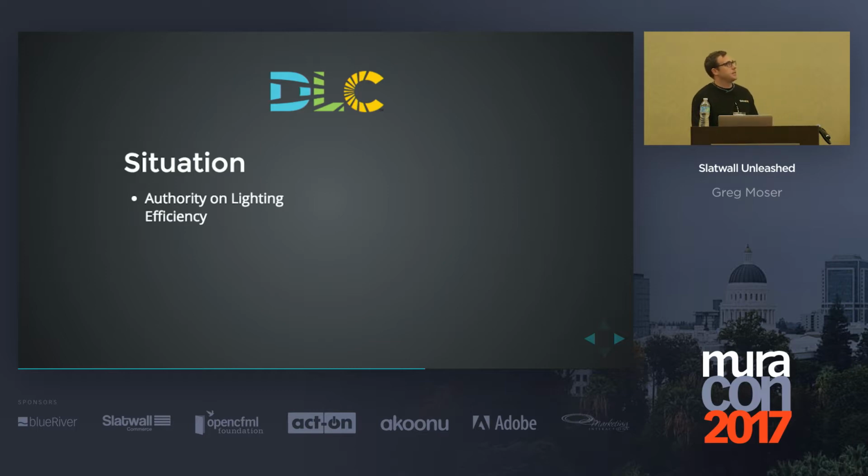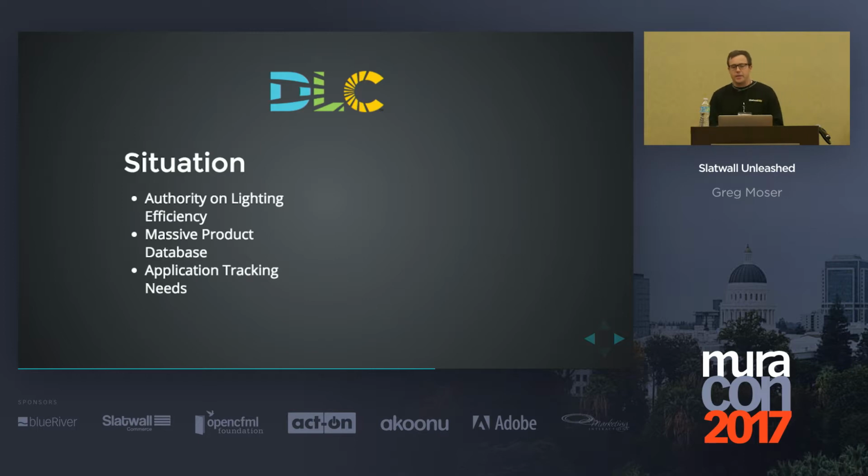So what happens is everybody who makes these light bulbs submits their light bulbs to DLC to be vetted and approved and told, hey, this is good at this level, right? They actually test the lights for like 3 years to see how they perform and how they degrade over time, and all sorts of cool stuff. So what that means is they have this massive product database that they want to allow construction teams or general contractors to view and select the lights for their project.